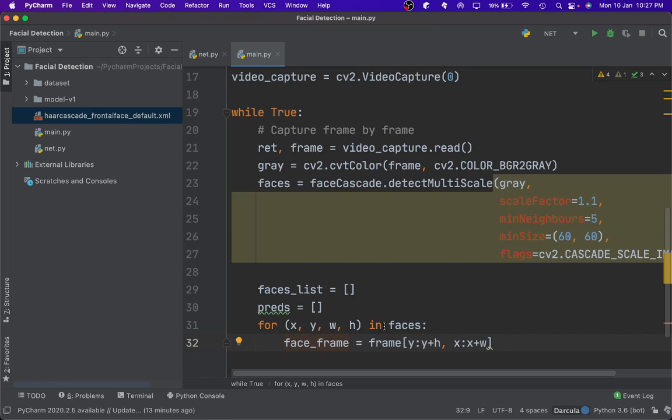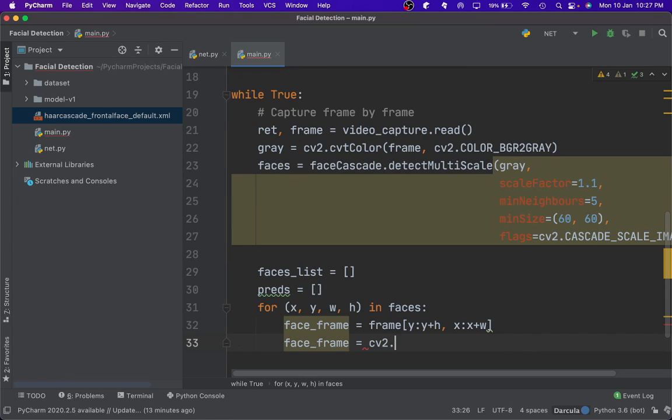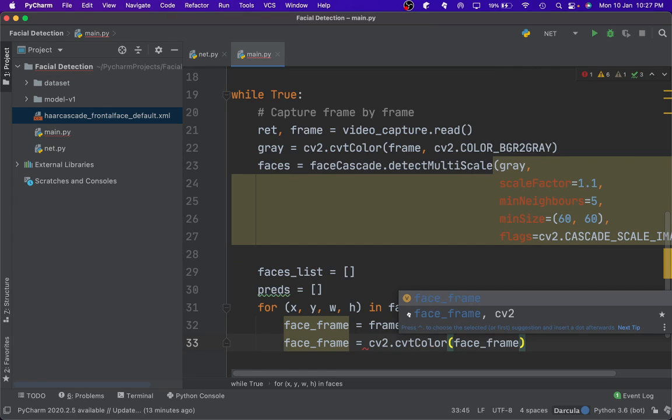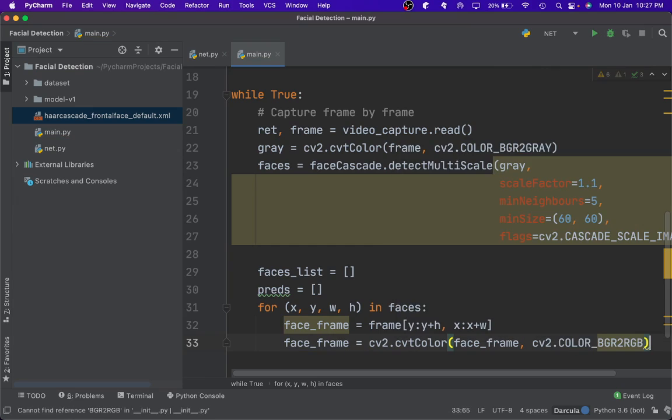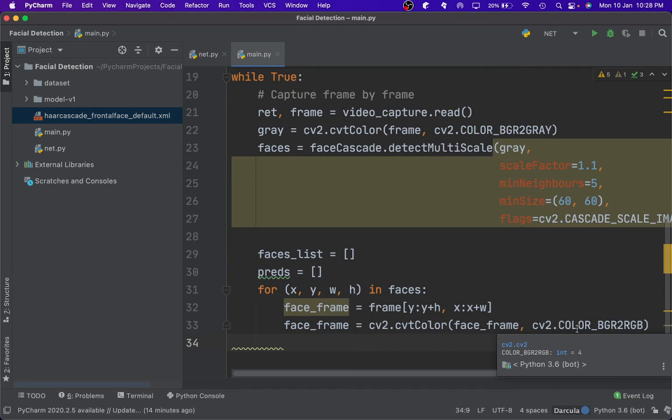Then we can just say face_frame is equal to cv2.cvtColor, face frame, cv2.BGR to RGB. So we'll convert this entire thing back to RGB format, and oops, this has to be COLOR_. And what else do we need to do? So we will also need to resize it to the format that our model can understand.